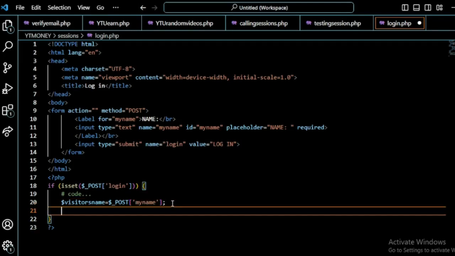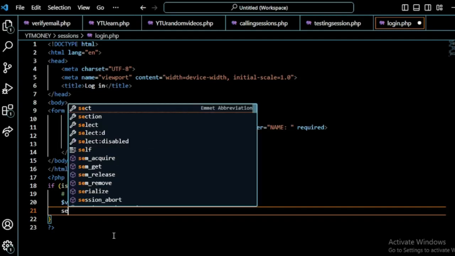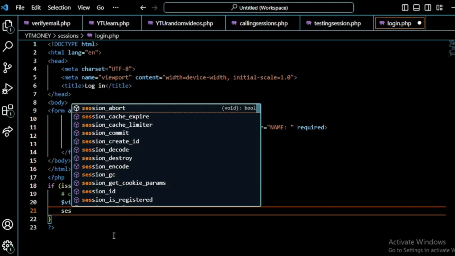And then as I mentioned, we want it to be used as a session variable that is available all throughout the document. So we're going to say session start. It's a command. Yeah, there you go, session, and then you find it here.